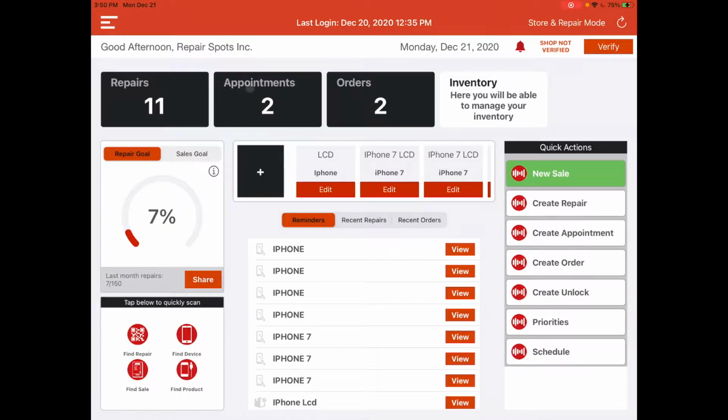So here on the main menu, first you'll see the amount of repairs you have, the amount of orders, and the amount of appointments. Each one of these you can click and it will take you to their respective pages, repairs, appointments, or orders. Here we have the inventory where you'll be able to go to the inventory option, and there you'll be able to manage your inventory.